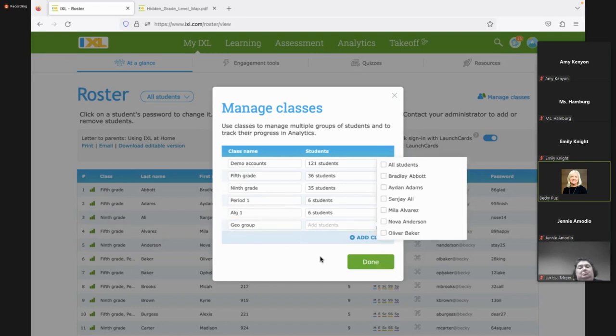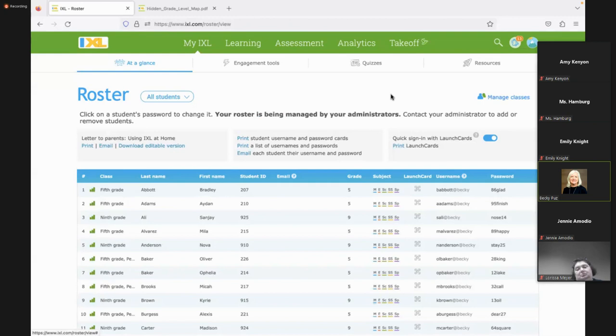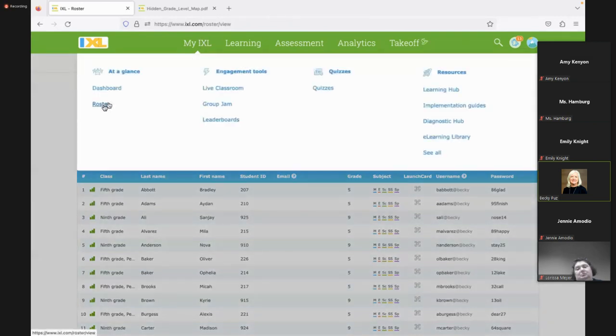And then when you go to star those assignments, you're going to quickly use the star and only assign that algebra 1 skill to these students and more. So I hope that helps a little bit about how to quickly assign skills to specific groups of kids. That's in that My IXL and in your roster.